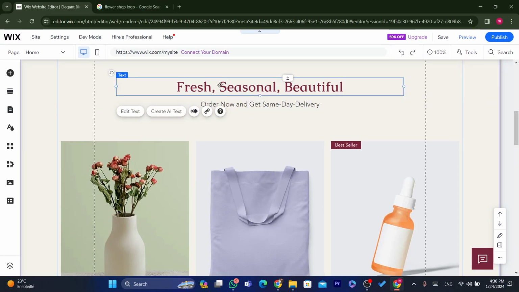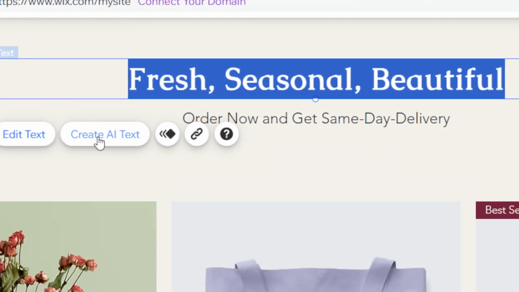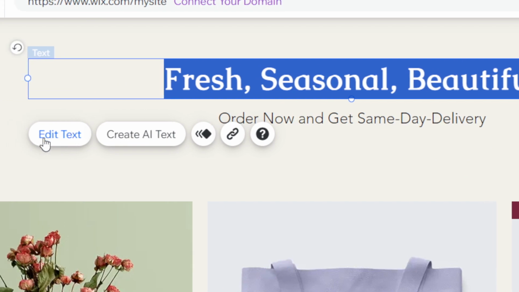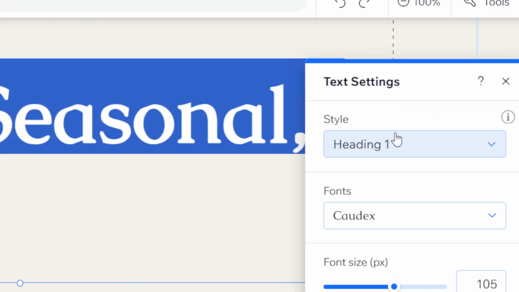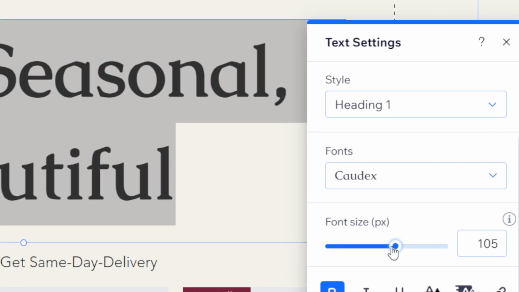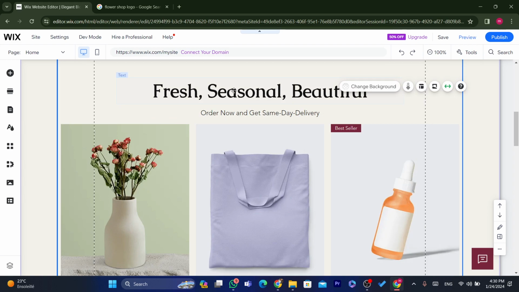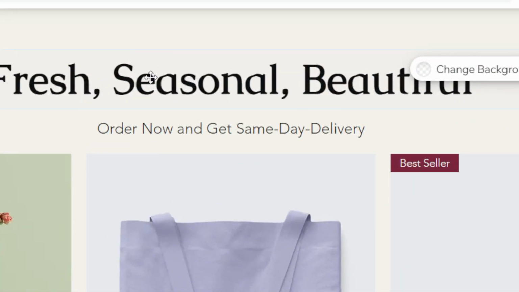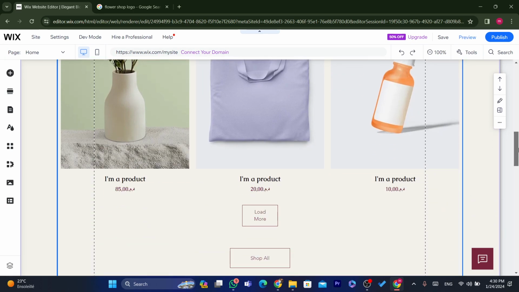If you click, for example, on a text, you can click on create AI text. You can create AI text, or you can just edit this text. For example, you can also change the style of the text. Okay, make the font size a little bit smaller. Okay, this one looks beautiful. Yeah, just make it as you like. You customize it. You can also change the background, you know.